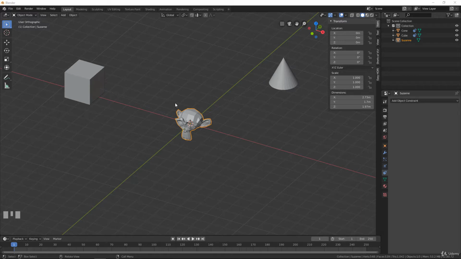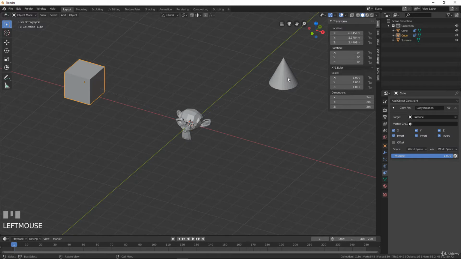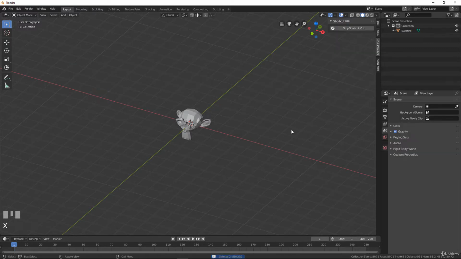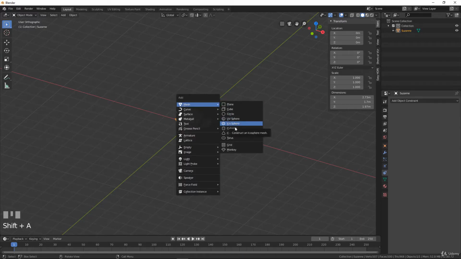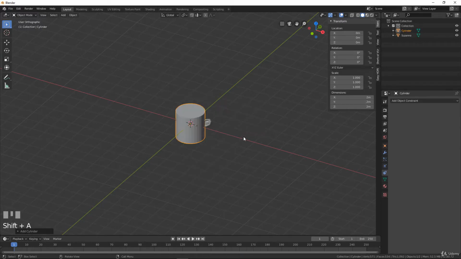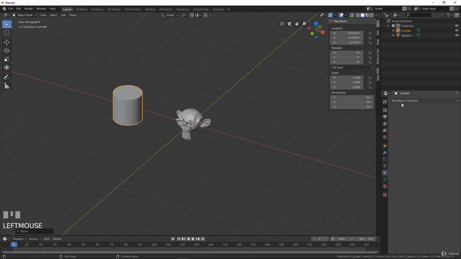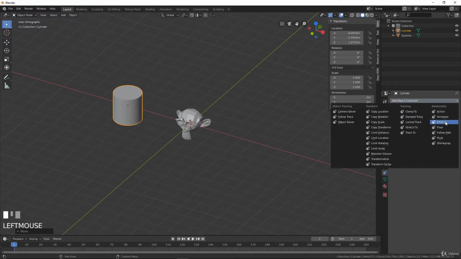So it's interesting to work with these features like that. You will have the possibility to make some relationships too. So let's take another example. If I just add another object, for example the cylinder, and I will put an object constraint, and this constraint will be a child of.